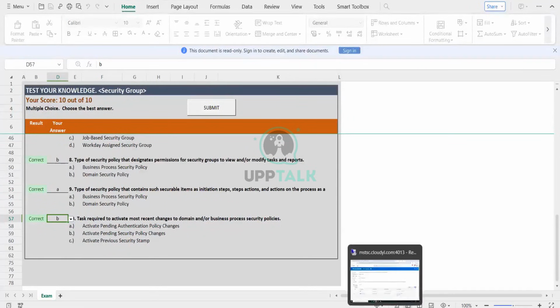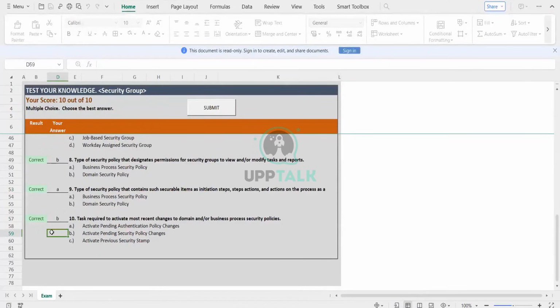Can you come again? What is the task? The task by which we can activate our recent business process security policy changes, or any kind of security policy changes you have done, domain or business process. It's going to be maintained using only this particular task: Activate Pending Security Policy Changes.